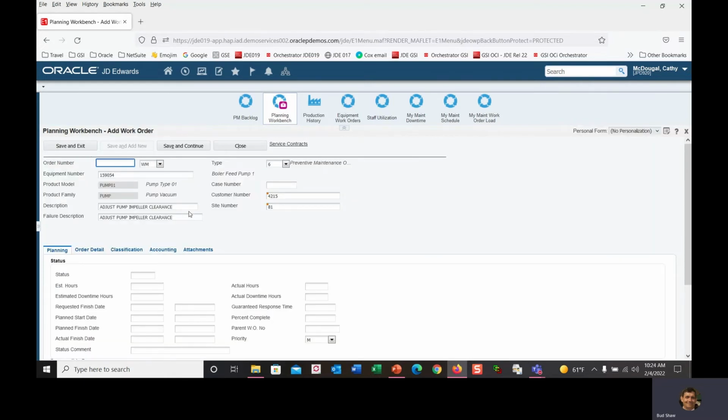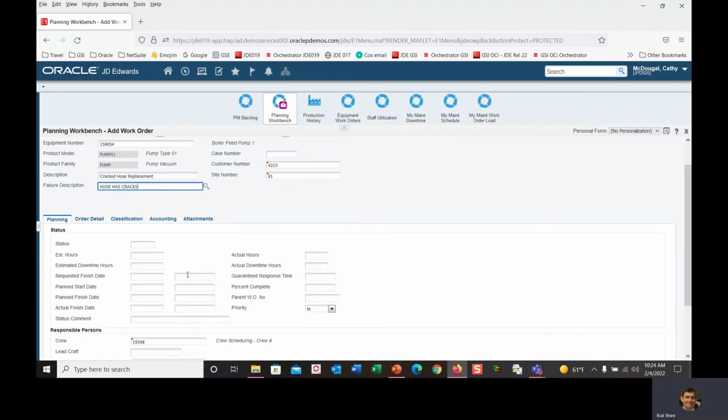It's going to bring the equipment number for who it belongs to, and we can say this is a cracked hose replacement. And the failure description for failure analysis is that we had a cracked hose here. So the hose has cracks, okay? Now we can just get started within here and say, okay, I'd like to get this one done on Monday, a couple of days from now, so we can just assign requested dates in here.